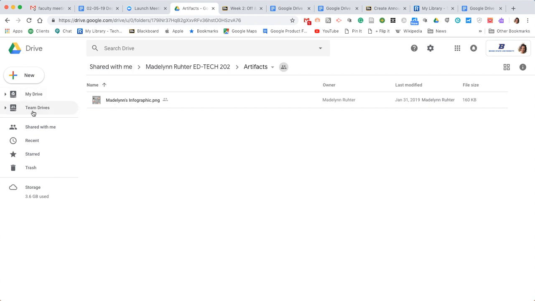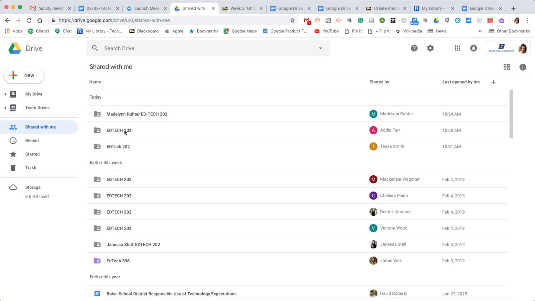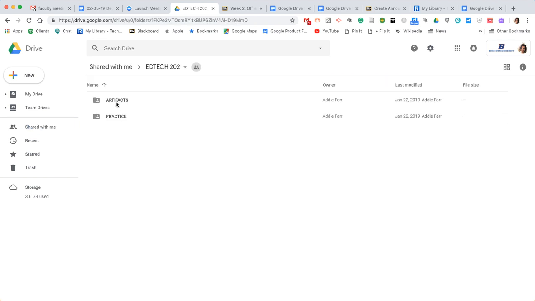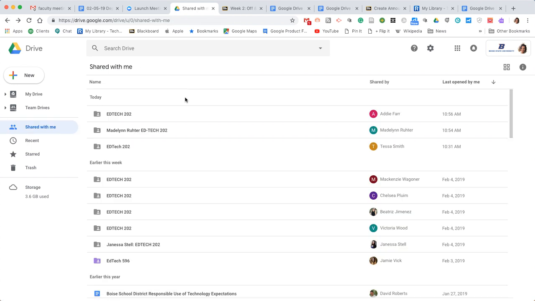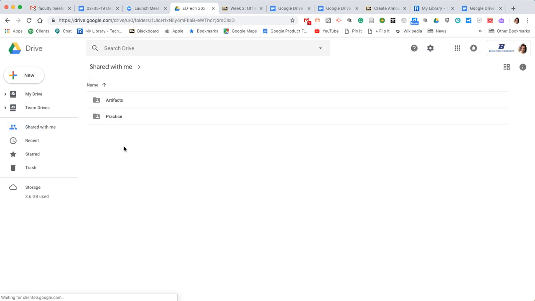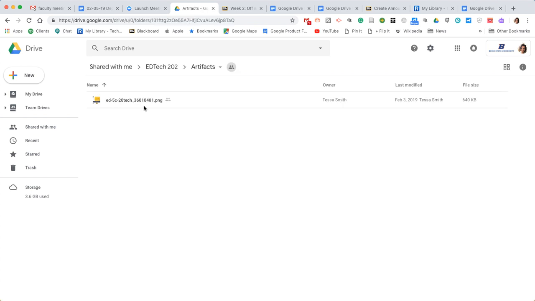Let me go back to Shared with me and we'll look at another folder. Here's Addie's folder, and sure enough she has her artifacts and practice folders, and then she just needs to put her infographic in here. She's probably getting ready to do that. We'll look at another one. Here's Tessa's, and again she has artifacts and practice. Let's see if she has her infographic. She placed her infographic within the artifacts folder.